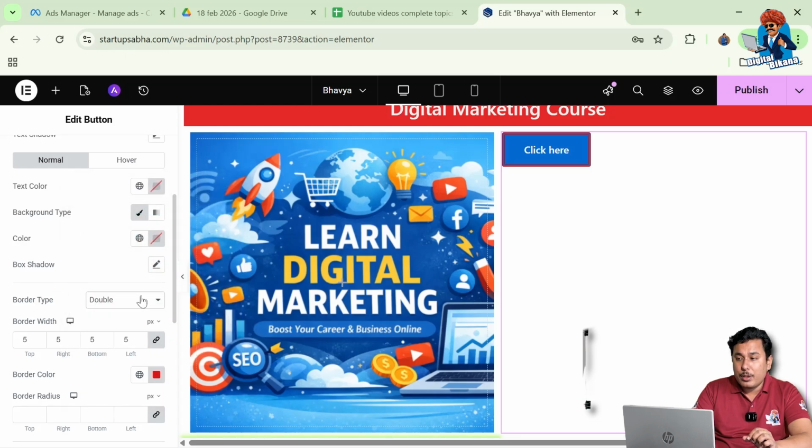You can change it to double as well, you can change it to dotted as well, or you can change it to dashed as well, or you can change it to groove as well. So these are some border types that you can add to your button in Elementor. So this is how you can simply add border type to your button in Elementor.